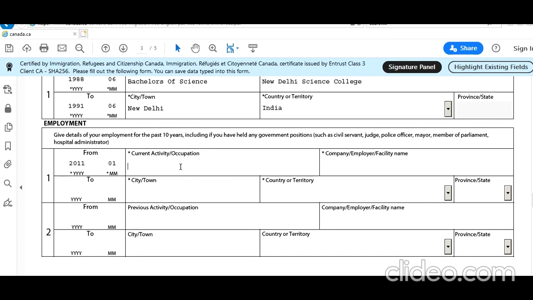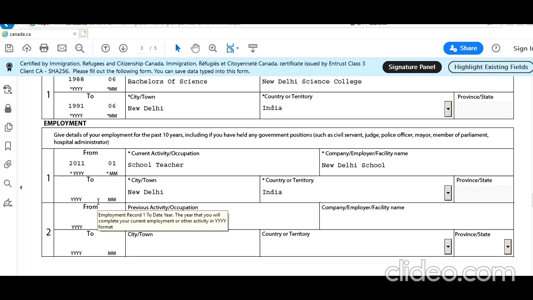So let's say he is like a school teacher. So you can say school teacher. Let's say you can say New Delhi School, whatever is applicable. City, town, New Delhi, country, India. Okay. So you can put this like before your arrival. Many people leave it blank as well because it's not mandatory and explain in client information letter, so that it clarifies to the person who is reviewing it.